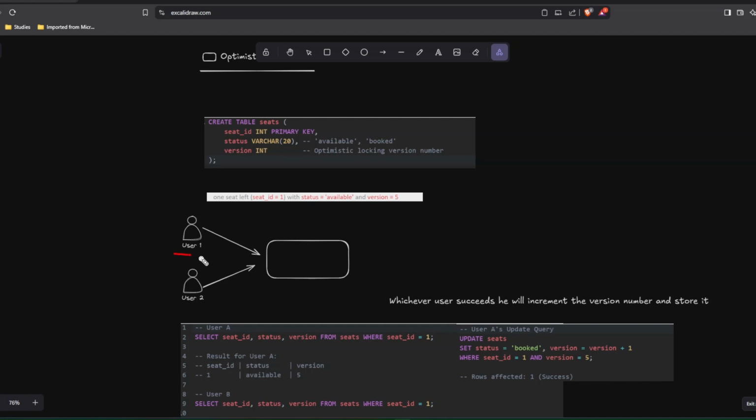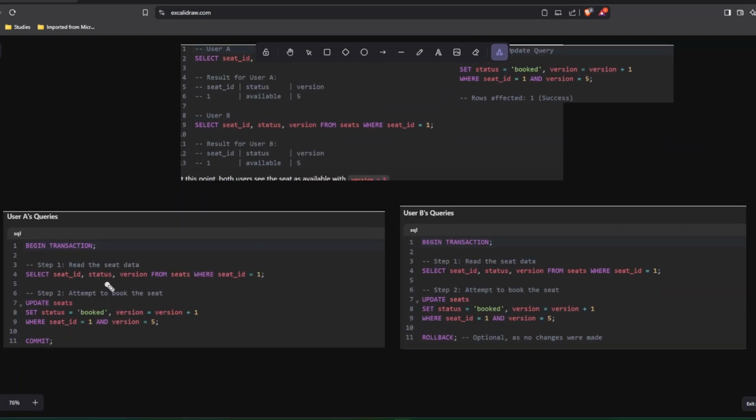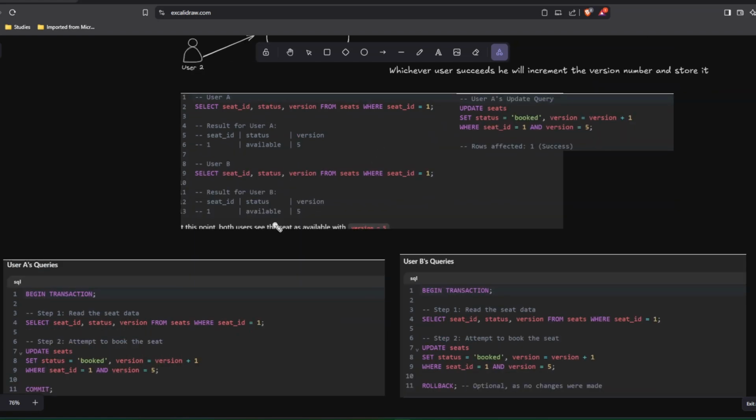So what this user will do is, user one will initiate his transaction, as here you can see. At first he will select the version number as well, with the seat ID equal to 1 and probably the availability status also equal to 1, something like that. At the same time, user B will also probably have done the same.